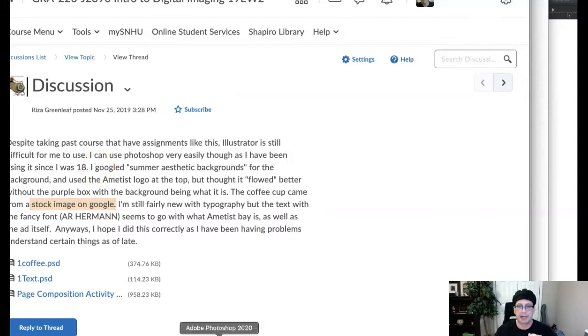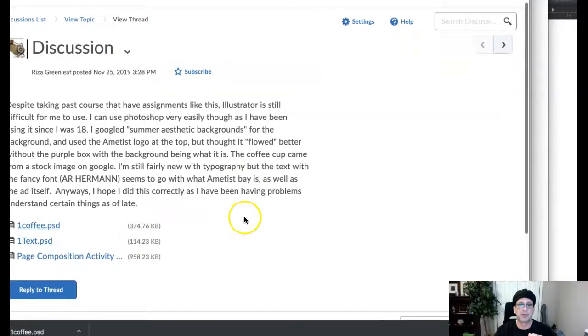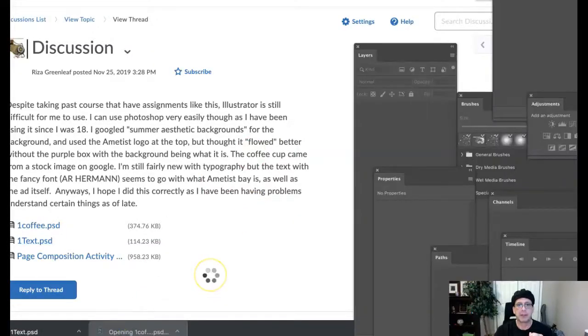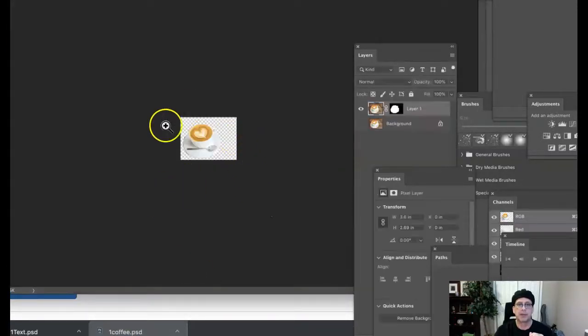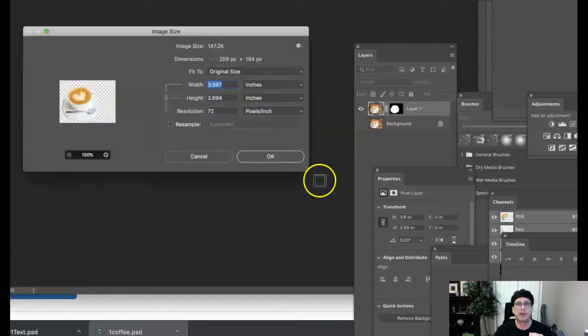I think I've got Photoshop open, so I'm just going to go ahead and open those two images so you can see what I mean. So let's take a look at the coffee PSD. Now if we come into this coffee PSD, I'm going to go over to Image, and we're going to take a look at Image Size, and we can see that this is a tiny little image. It's 3.5 by 2.6 at 72 ppi. So there's no transposing this. There's no turning this into a high resolution image because the dimensions aren't big enough.